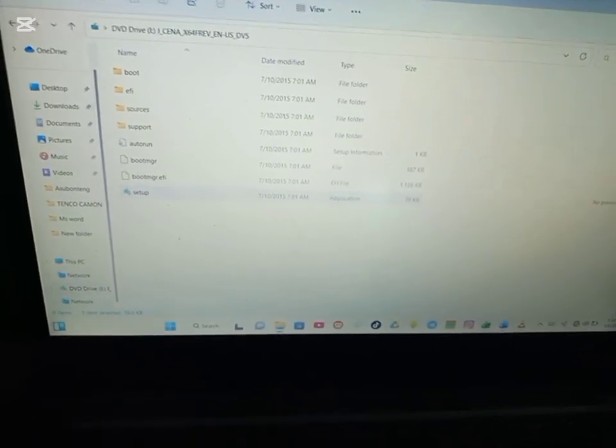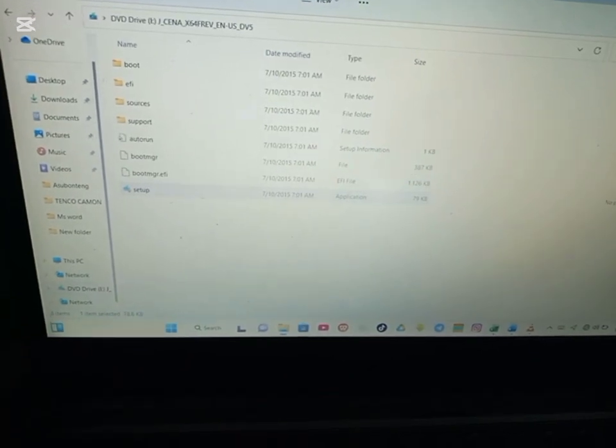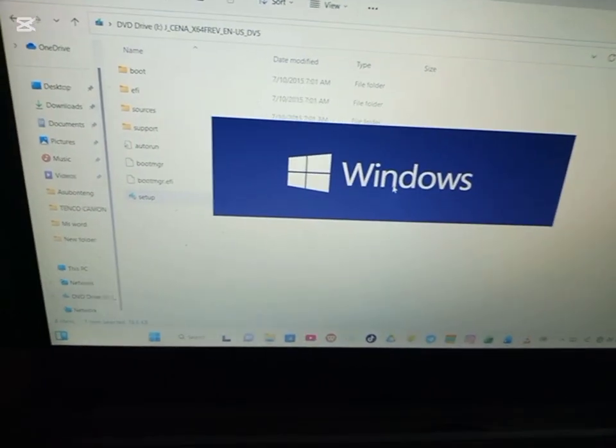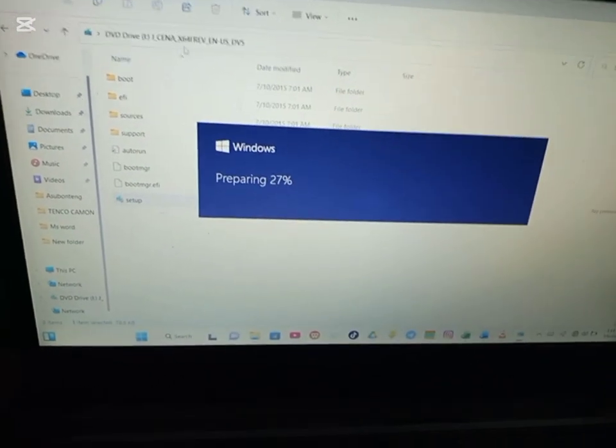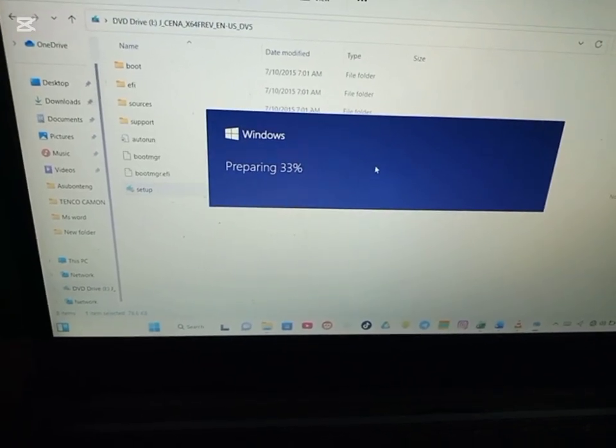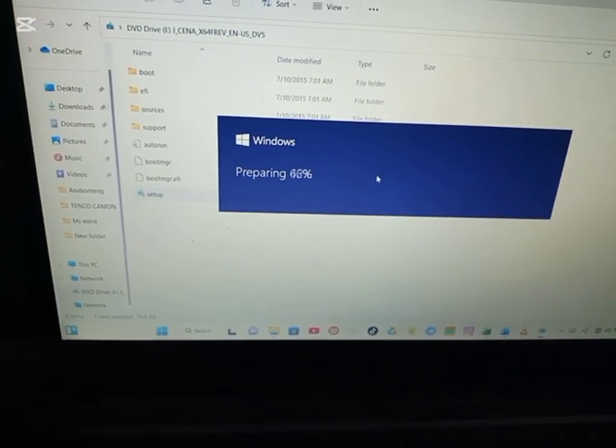So I'm just loading it. This is 2015, okay. I'm just showing you how to download an ISO without losing data. So I'll get a VirtualBox and I'll be able to teach you guys more about this. So I don't want to lose my Windows.